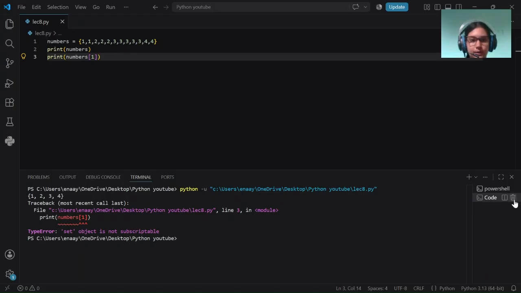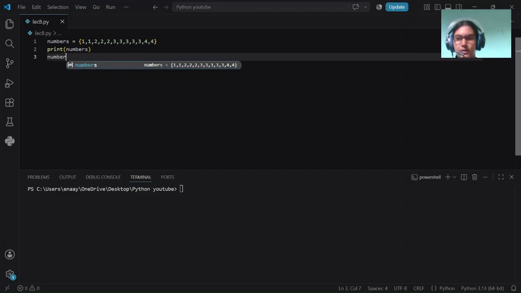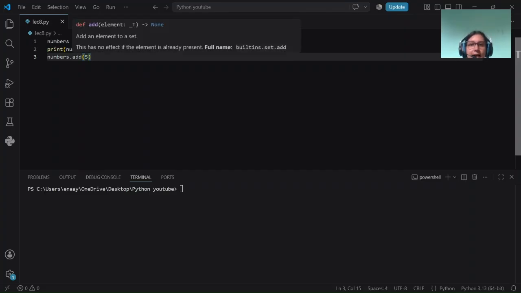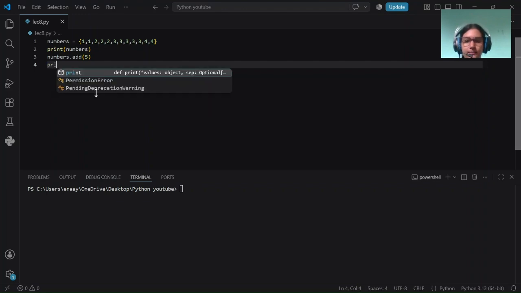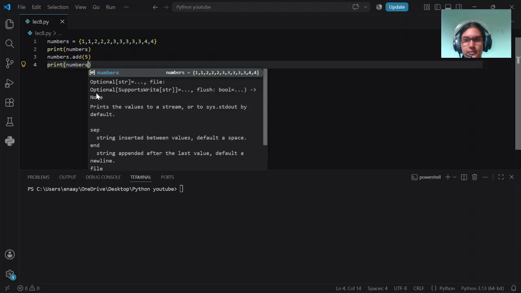So let's delete this first. If we do numbers.add(5), using this we can add elements to a set. Numbers.add(5) and print numbers.